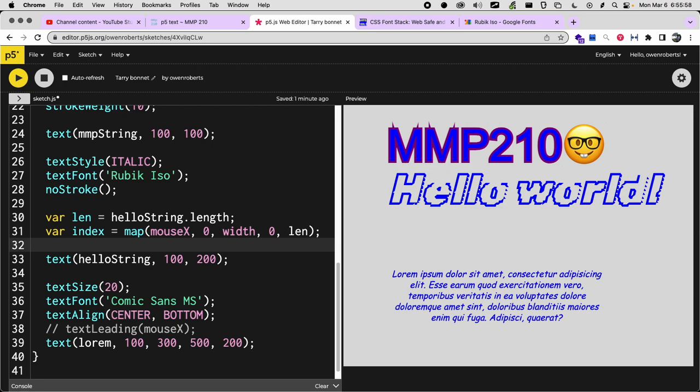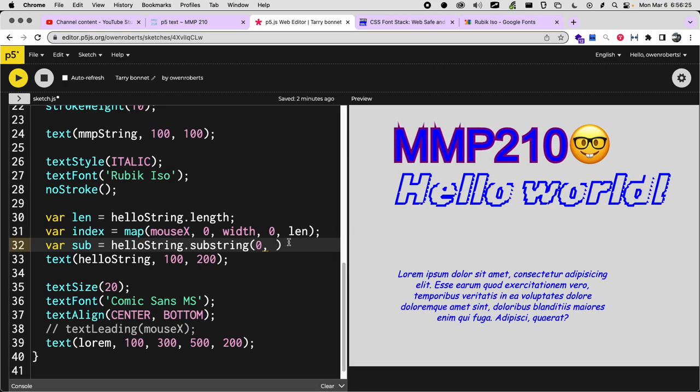So then we need to get a substring. A substring is what we saw before, where we can use the beginning of the string and the end of the string. I'm going to make a new variable for this. I don't really have to do it this way. I could write this all together, but it makes it a little bit easier to see. So I'm going to call this variable sub, and I'm going to take helloString.substring, and I'll start at 0. I could also move the beginning of the string, but let's just move the end. And I'm going to go to the index. And the index will update as I move the mouse. So let's put sub in here.